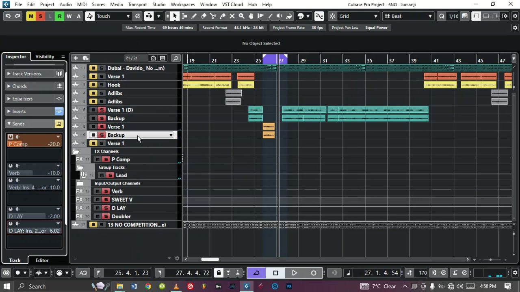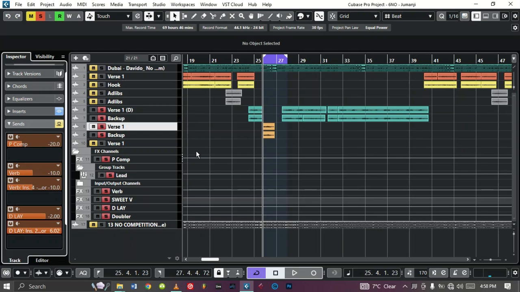Quiet, right? Let's put the magic on. I just added more reverb and then delay, and this is how it sounds with.